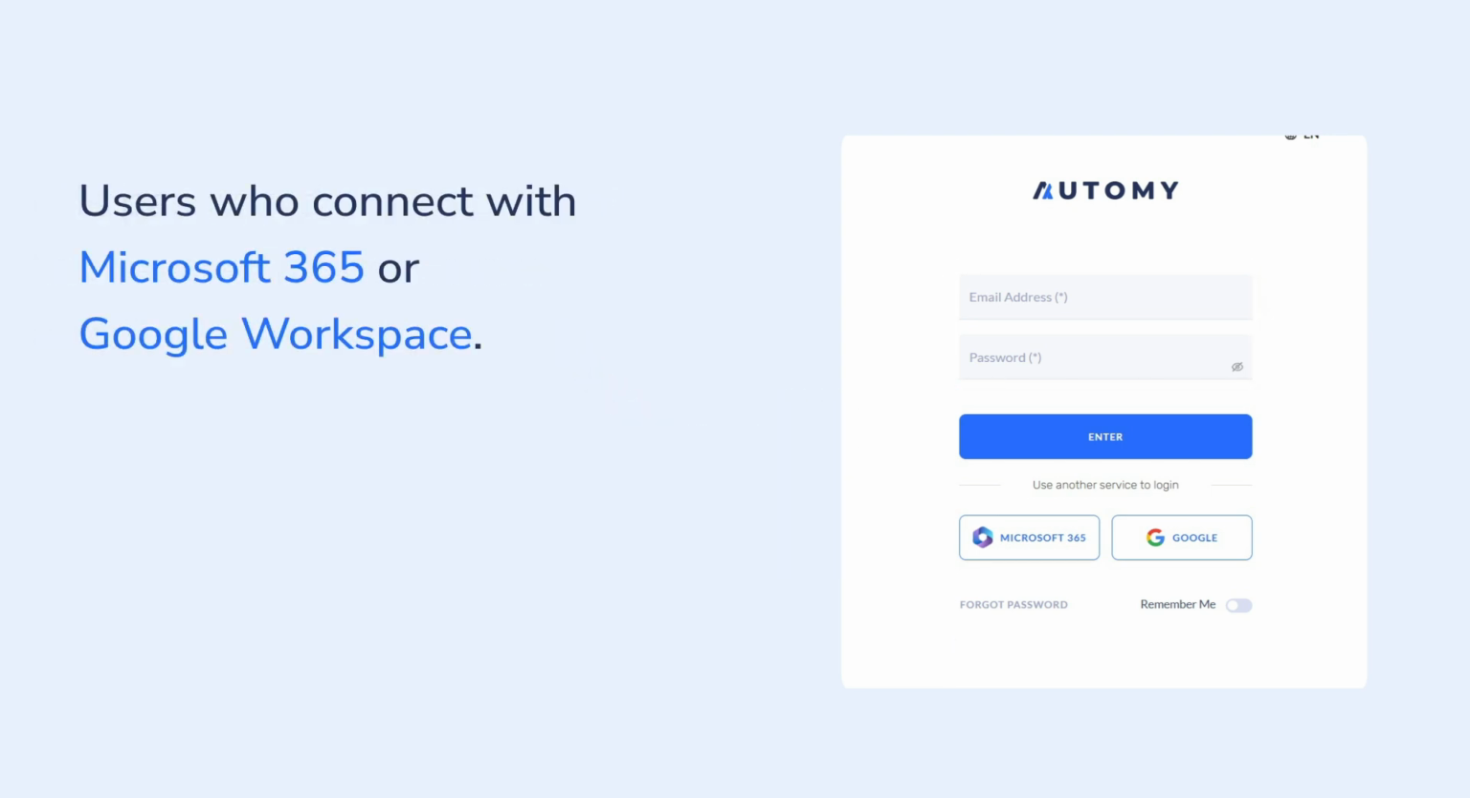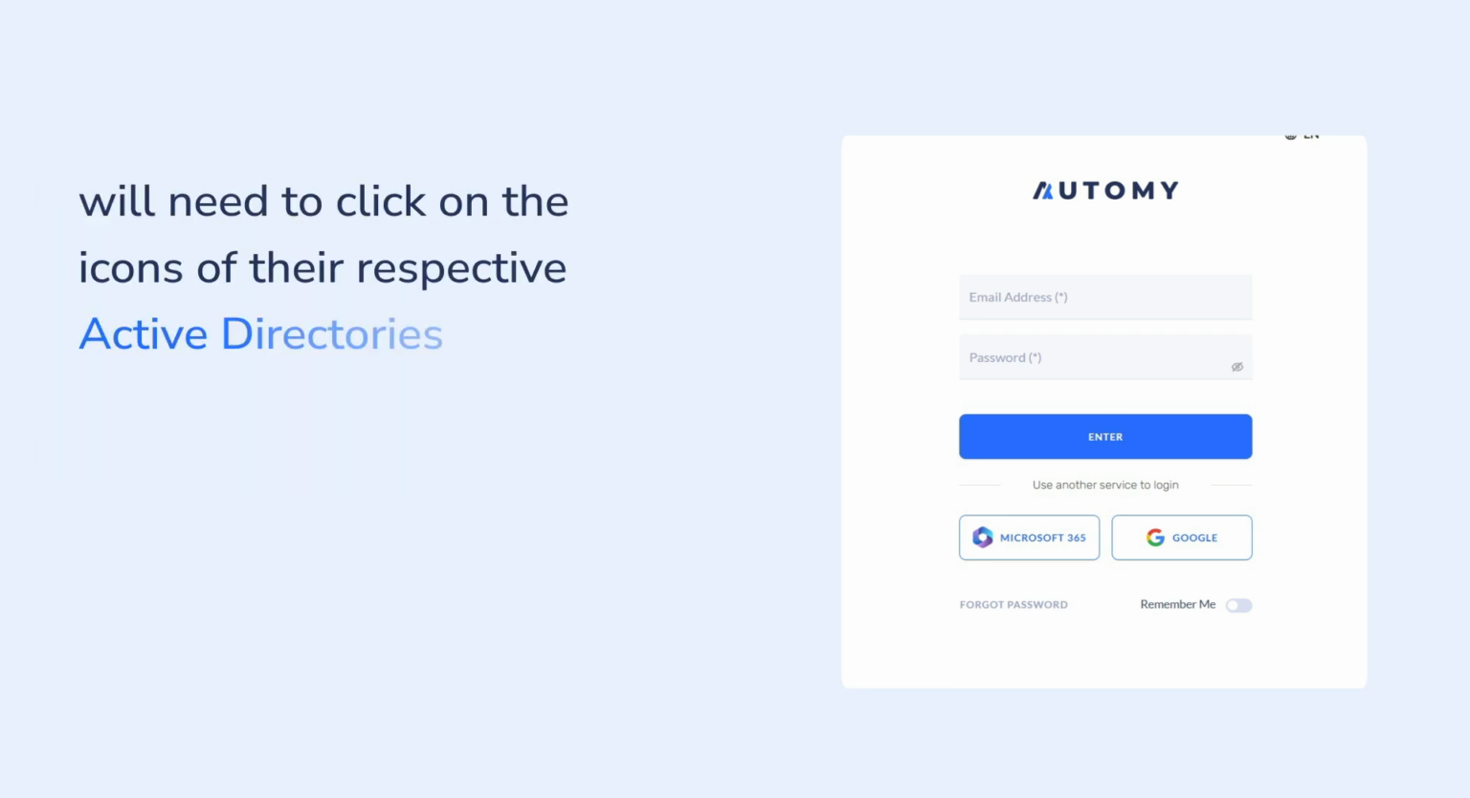Users who connect with Microsoft 365 or Google Workspace will need to click on the icons of their respective Active Directories and log in with their corporate credentials.